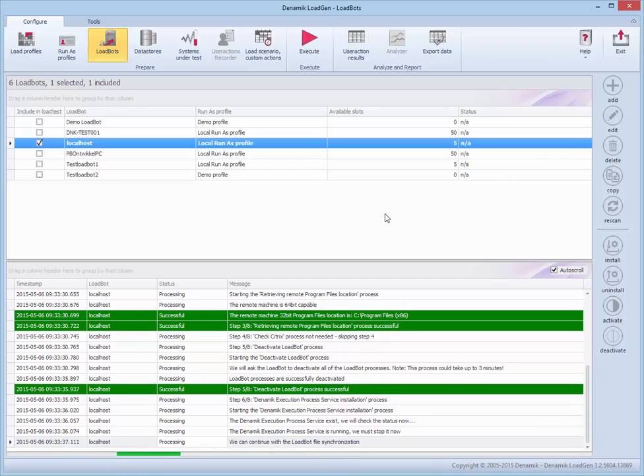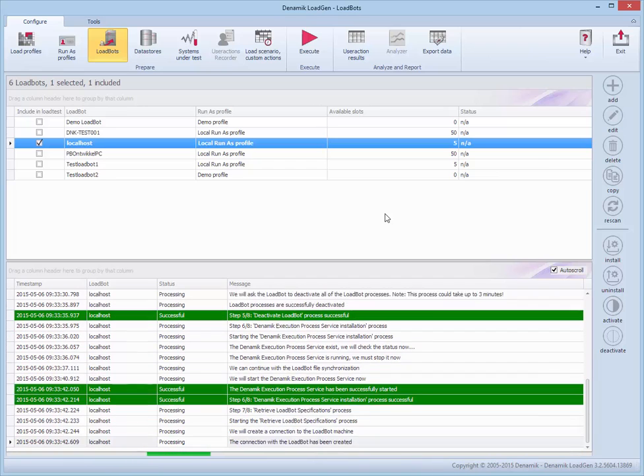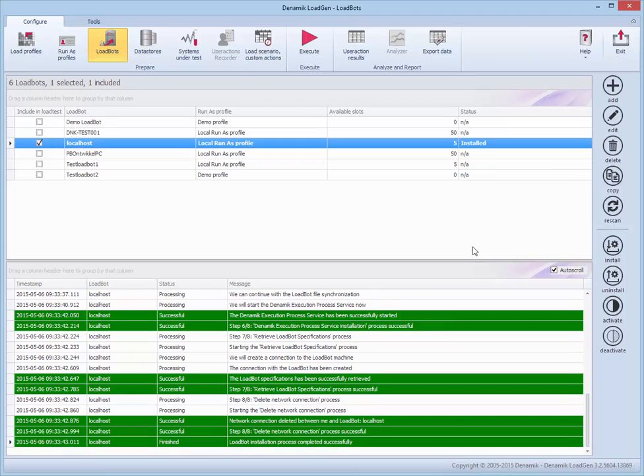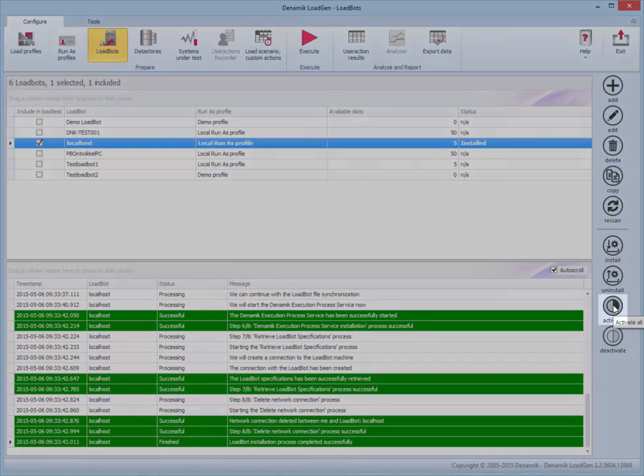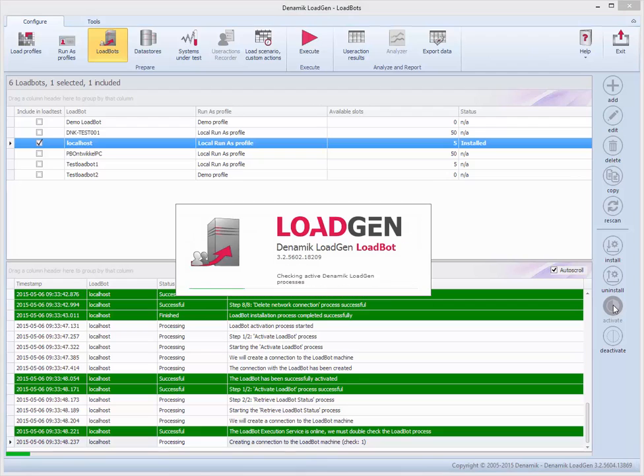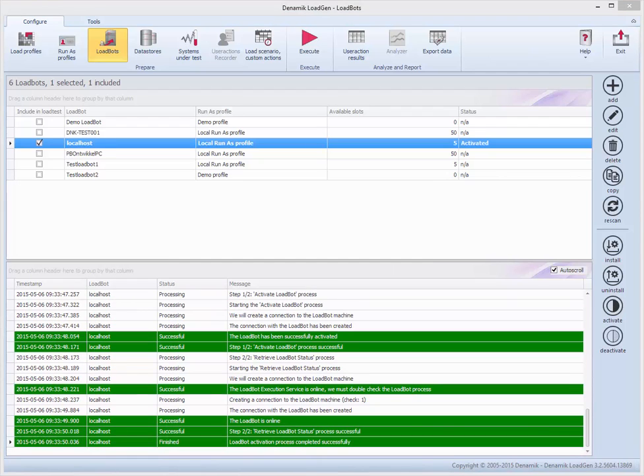After installation, you need to take one final step before you can use a LoadBot in your test. You need to activate it. This will start the LoadBot software on the machine.